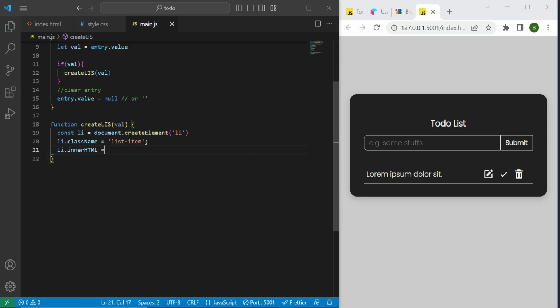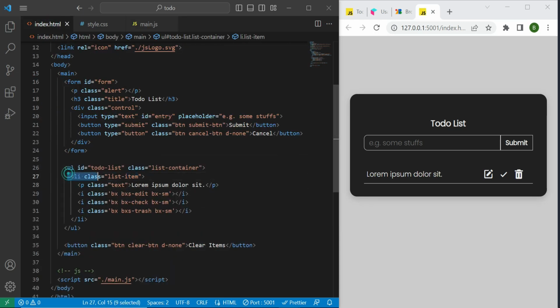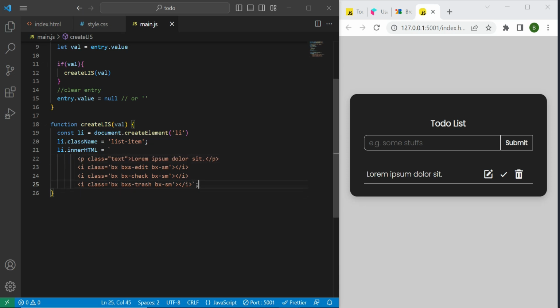And then I will say li.innerHTML. What am I going to inject? Well, pretty much whatever is inside of my list item, in this case the paragraph and 3 icons. So right away, paste, let's tab, let's put it right here, semicolon. But here, instead of this hard-coded text, we're going to pass whatever the user put in that entry point.